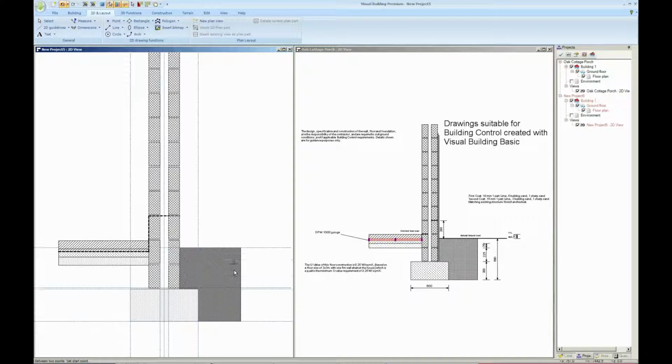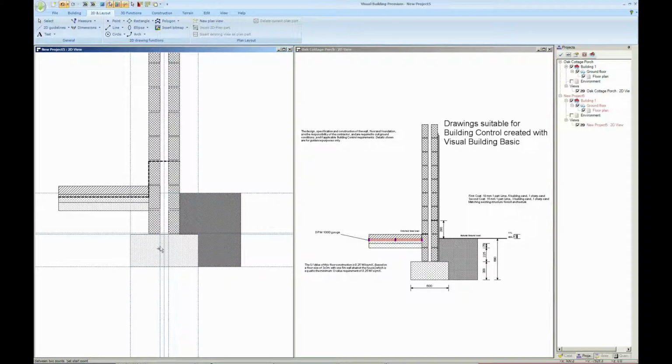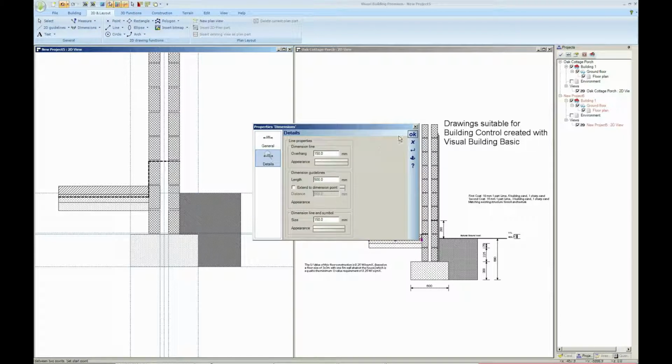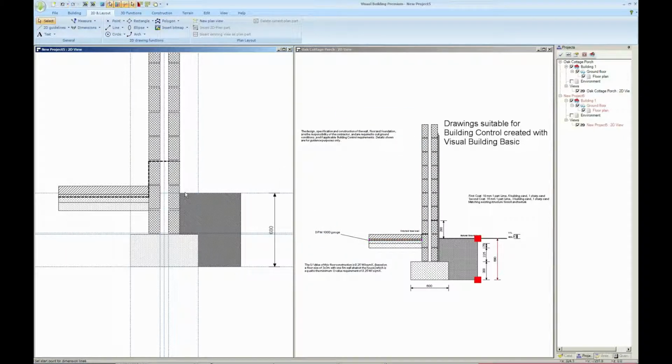I'm using the cursor keys to move the drawing around. It's easier than grabbing the drawing with the mouse. Now to set some dimensions. Selecting a small black arrow. I can change all the details for the dimensions to suit my requirements.